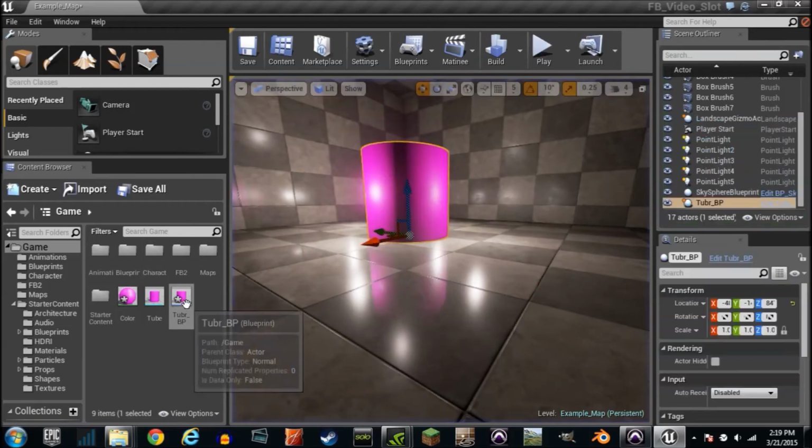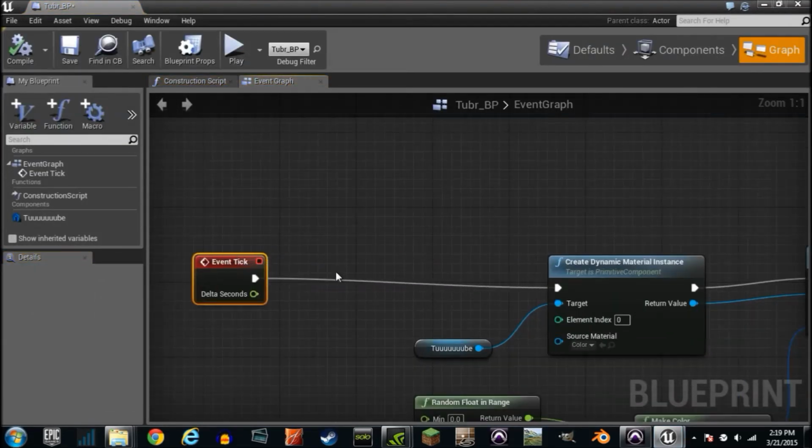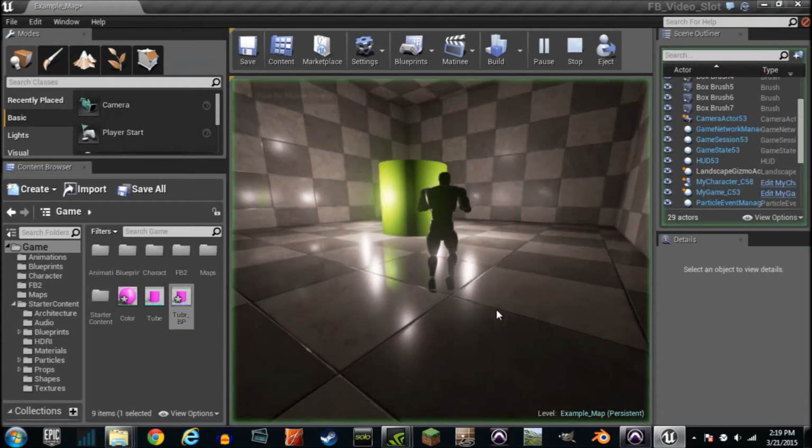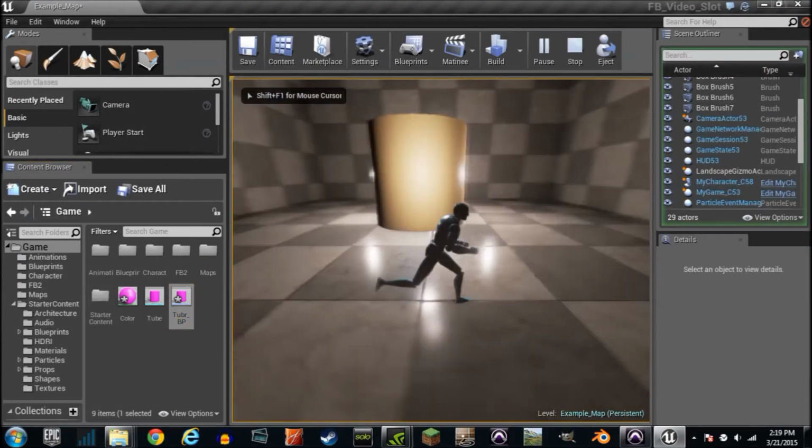Now, you can adjust the speed of that. With a little bit of math, let's say you only wanted to change every 0.2 seconds, which means it'll change color about 5 times a second. And you see that it slowed down. So you can play with that.